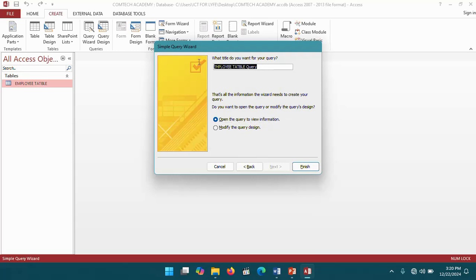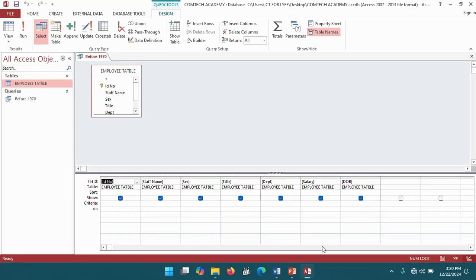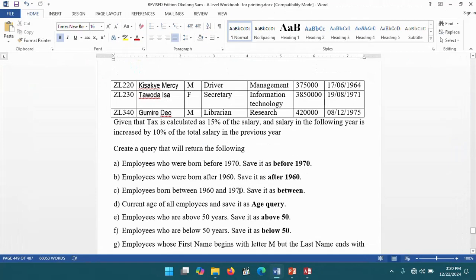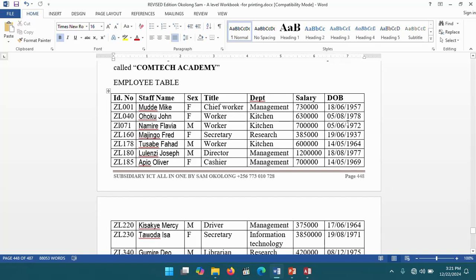Just come and change this before 1970. Make sure you modify it. So here it takes the design view and finish. Now, what are we doing? We are returning employees who were born before 1970. Now remember, last time we said such queries. Like now, when you see, look at this field, it has 3 parts. It has this part for day, it has a part for month, then it has a part for year. So you cannot just come and type there one of them. You must first introduce a function.